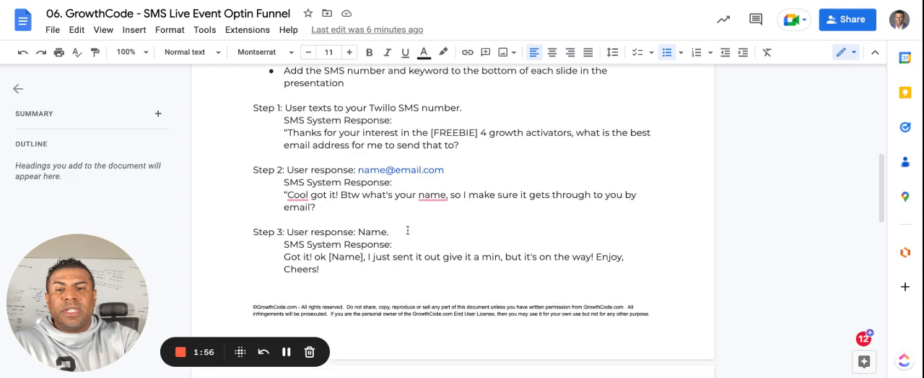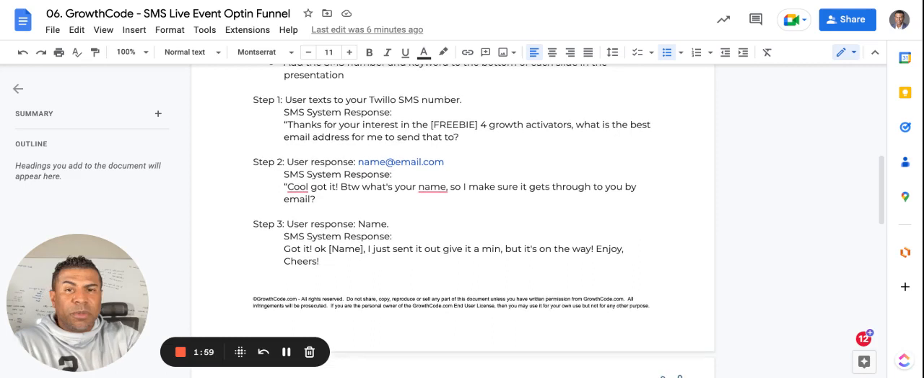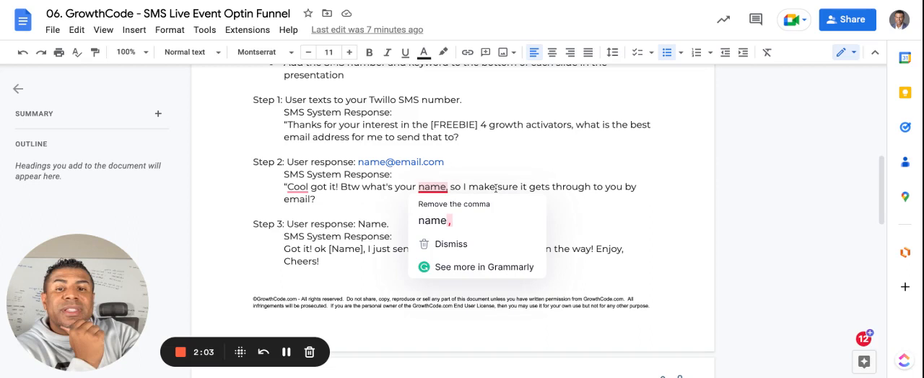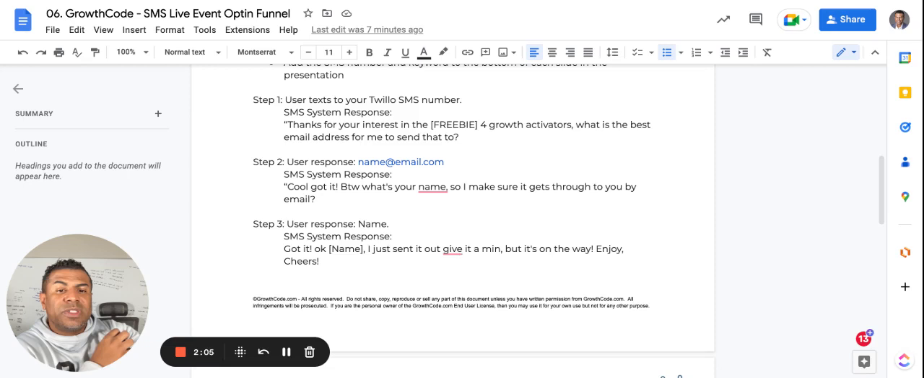Now, note again, not only have you gotten their email address once they respond, but you've also gotten their direct cell phone number, because that is logged in your messaging platform or CRM once they send a text to you. Okay, cool. Then it says, cool, got it. By the way, what's your name so I can make sure this gets to you by email, so it gets through the gates and doesn't get dumped in spam. Just give them a reason that you're asking for their email.